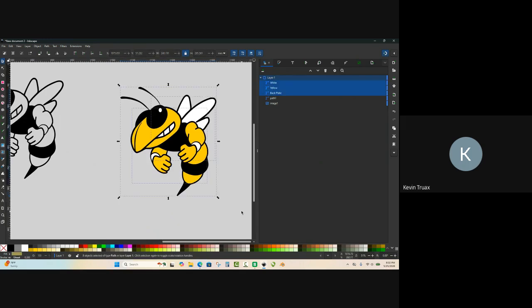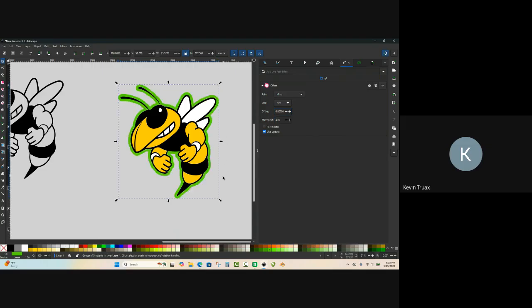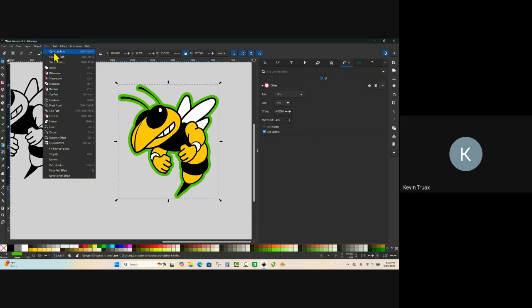So now what we're going to do is we're going to go ahead and group this, right? Control G to group, Control D as in dog to duplicate, go to the lower group, change it to green, back to offset. Previously we used 6, so let's try 6 again. I can live with 6. So we'll go to path, object to path.